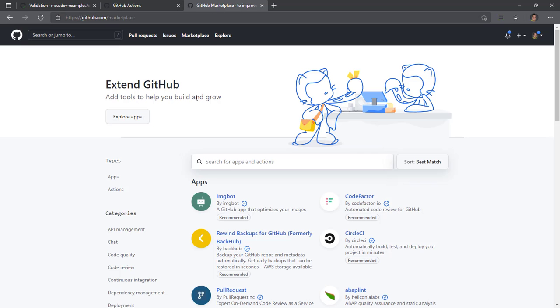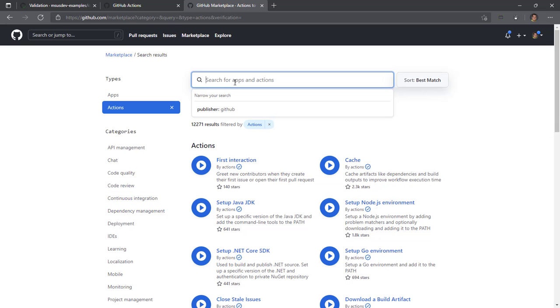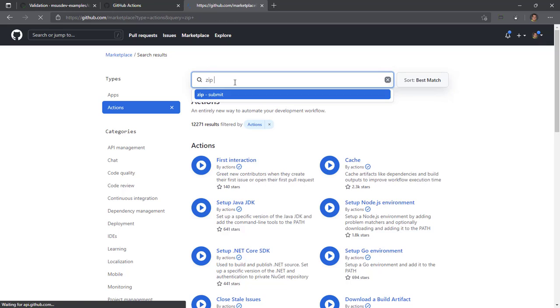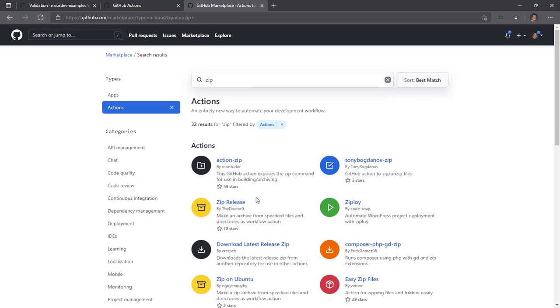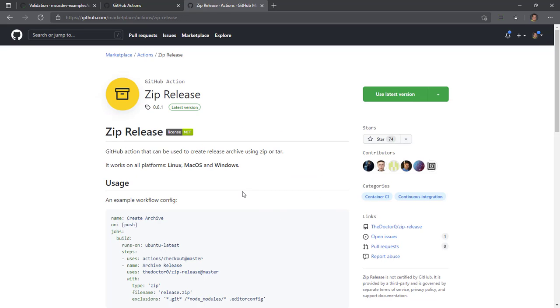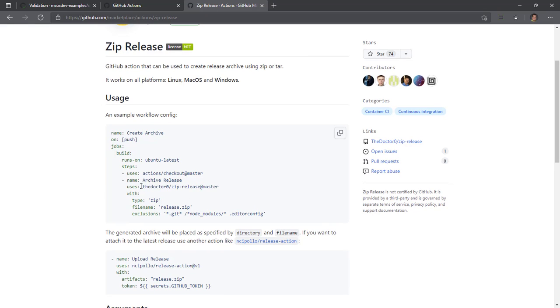But we can jump over to the GitHub Marketplace, which is a marketplace of free and paid actions that are built by everyone. We can search for actions specifically and type in keywords like zip and find actions built by others that can perform the tasks we want. Now, I'm going to select this zip release action. It seems to be pretty popular and seems to fit what I'm trying to accomplish here.